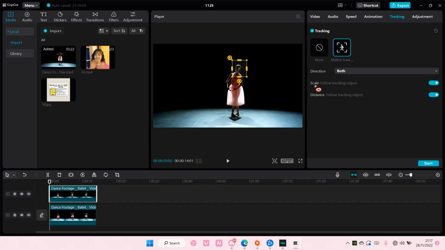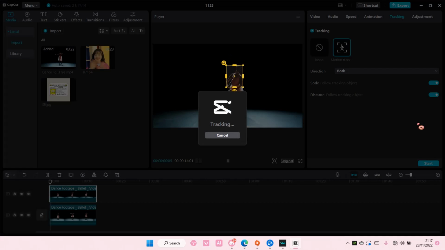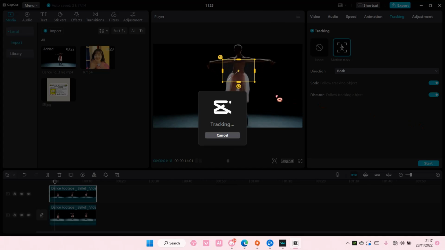Select both, and you can also select scale and distance. I'm just going to enable these because it's going to kind of zoom in, or else you'll have weird stuff on the left or right. So just make sure you enable both. You can also select the direction, but I'm just going to choose this for my setting. Select start on your CapCut and wait for it to track.